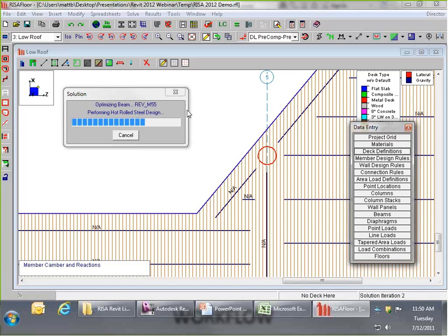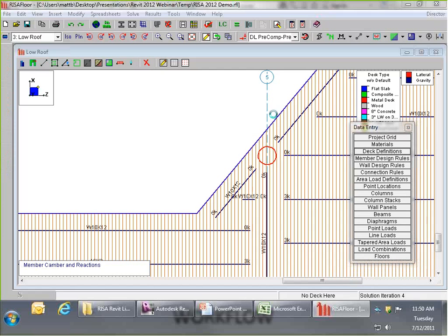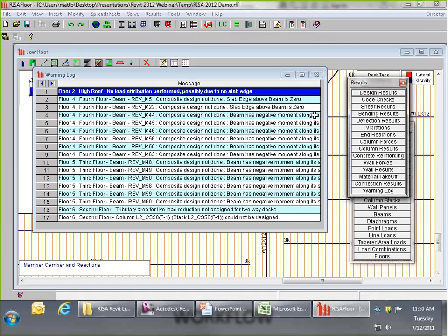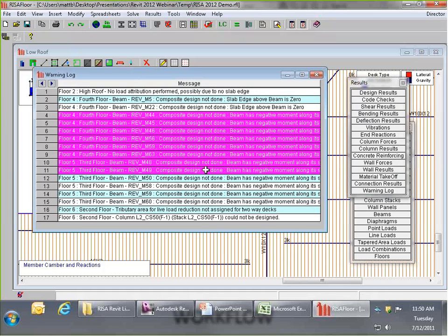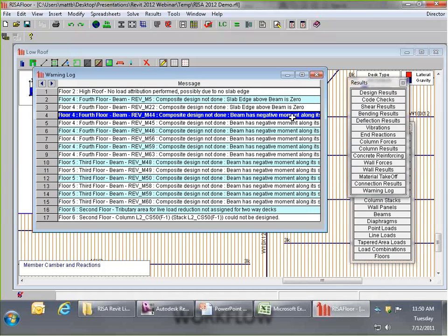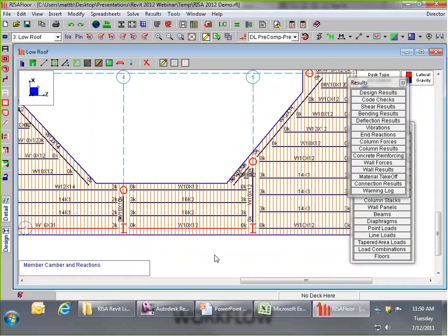Now our solution's just about done here on the second floor. What we're going to get is another warning log pop up once again. It's going to tell us some more important things. But one of the major things we're getting here, a lot of the same warning, is: beam has negative moment along its span, composite design not done. That's referring to our moment connection beams.